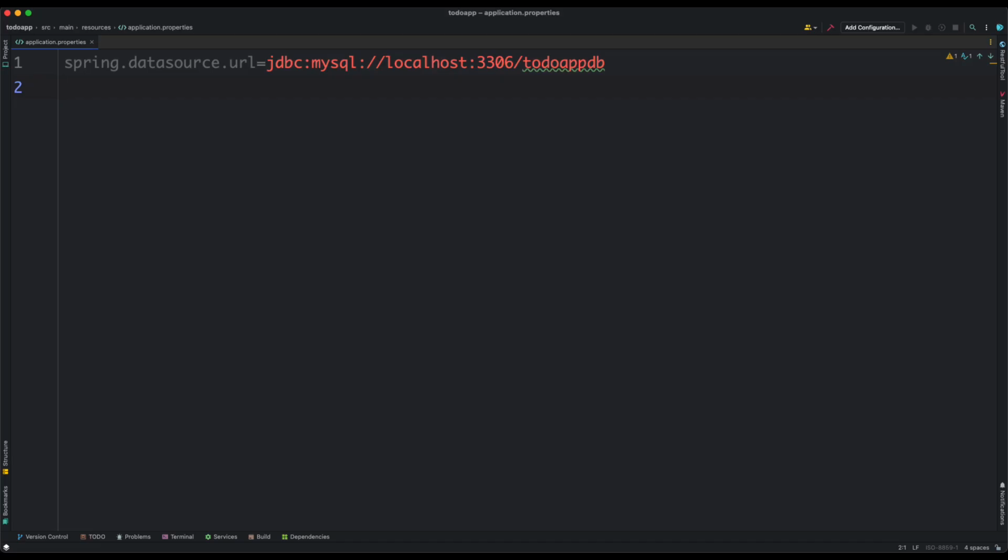Next, we also need to add the database username and password. spring.datasource.username. In my case, root is the username. Feel free to change it if you have created separate users for your database. Let's add the password, spring.datasource.password. I will enter the password for my database. These are the database properties.